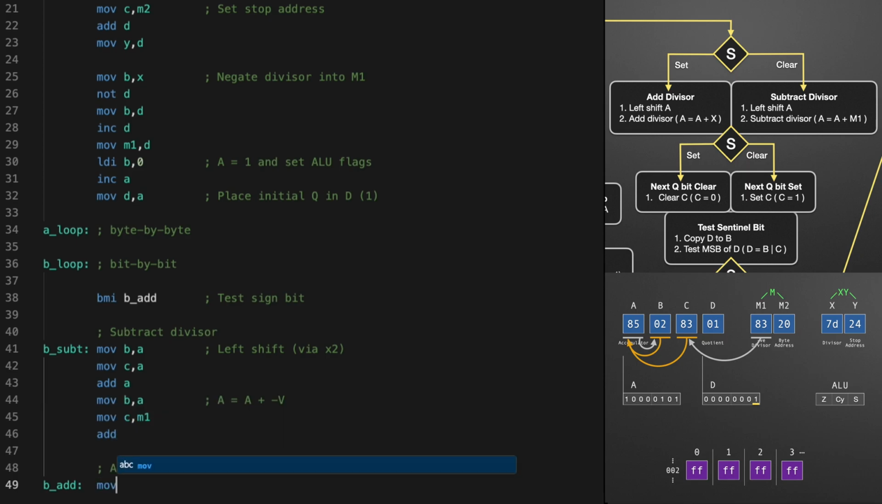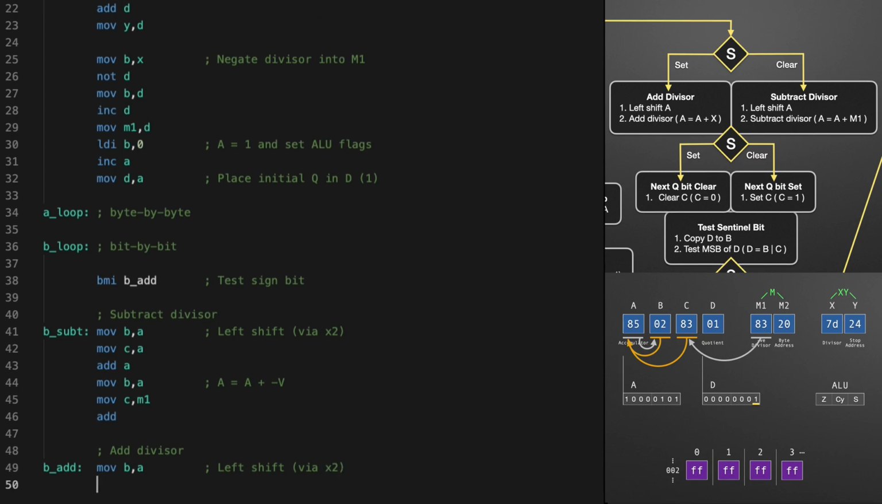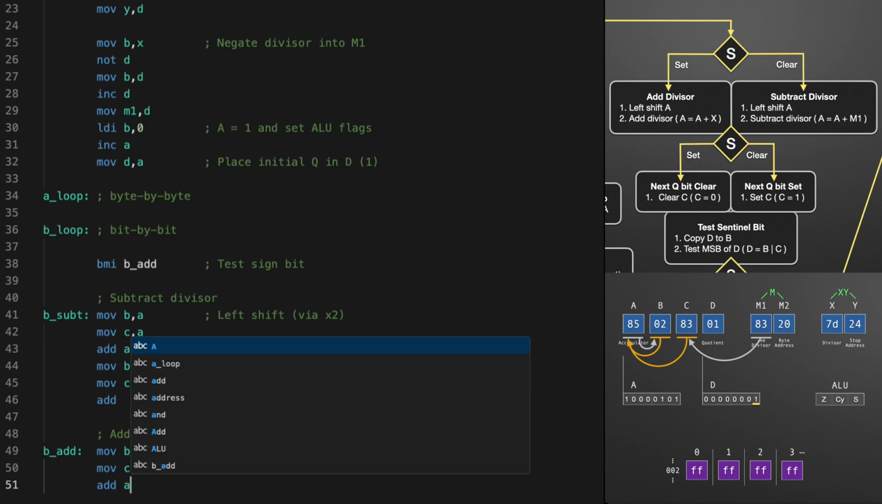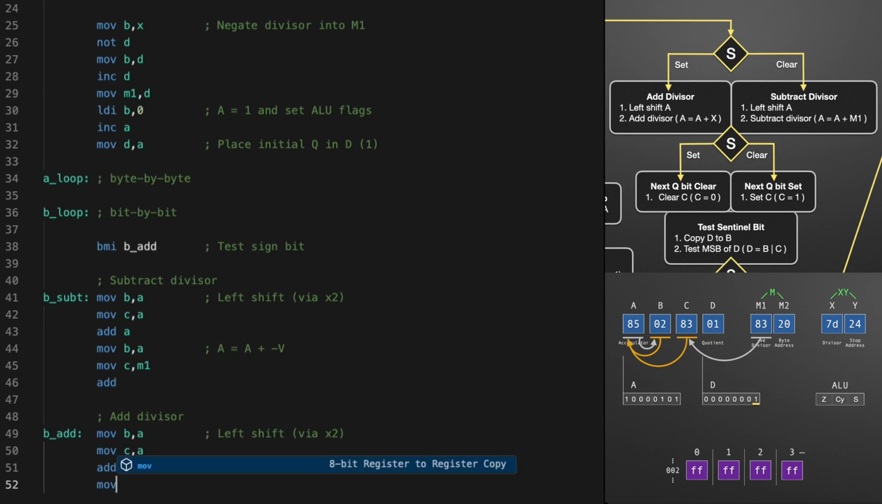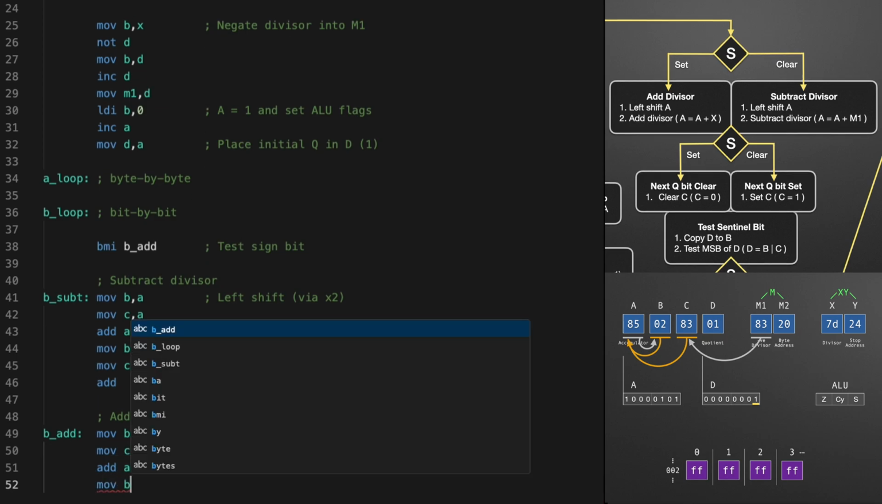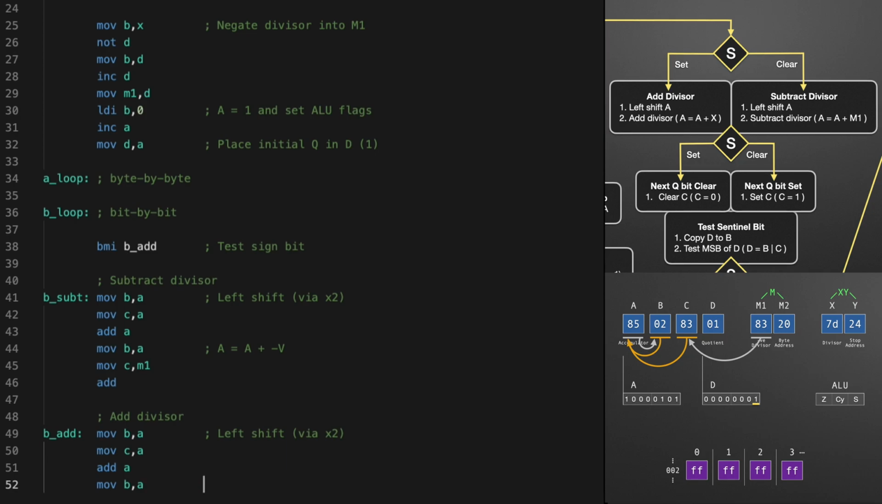In the adding branch we similarly begin by left shifting A. And the reason we duplicate the code from the subtract branch is because performing the shift would change the ALU flags, so we need to make the jump beforehand. As always, there's trade-offs with these sort of things, and here we're accepting an element of duplication for overall execution simplicity. Memory traded for runtime.